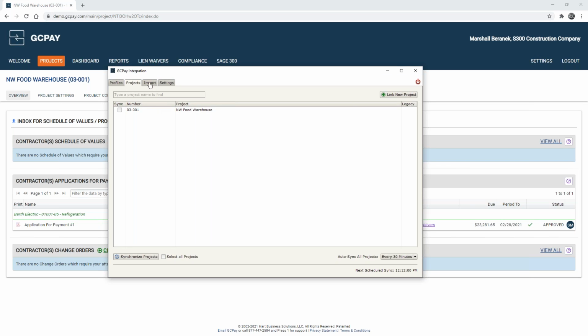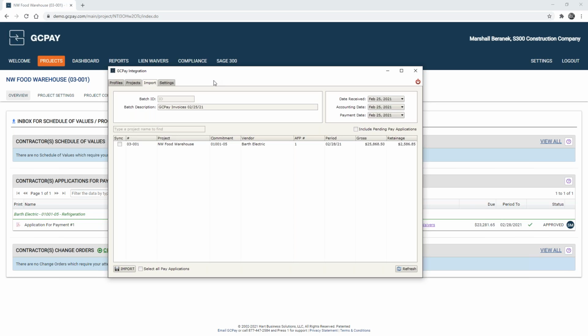Alrighty, and we're going to navigate over to the import tab. Now you'll notice that there's now one item under this import tab, and this is going to be where all of the approved pay apps will land once they've been marked as approved within GCPay. You will be required to put in a batch ID, which I'm going to put as 02252021 for today's date. You'll notice we'll put a date received, accounting date, and payment date as well for each of the pay apps we have selected.